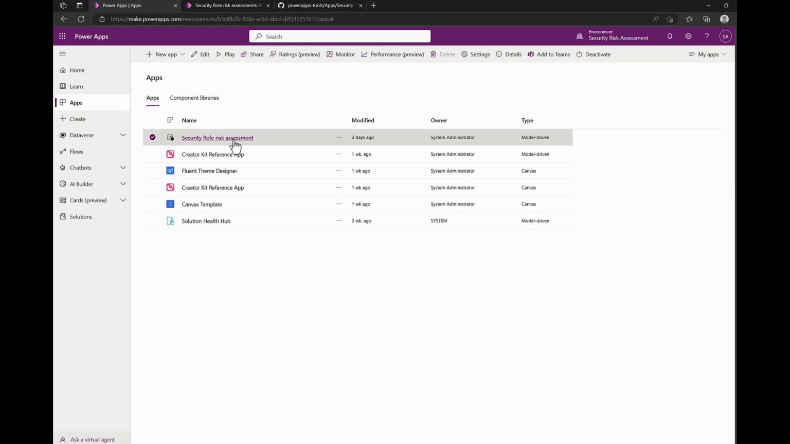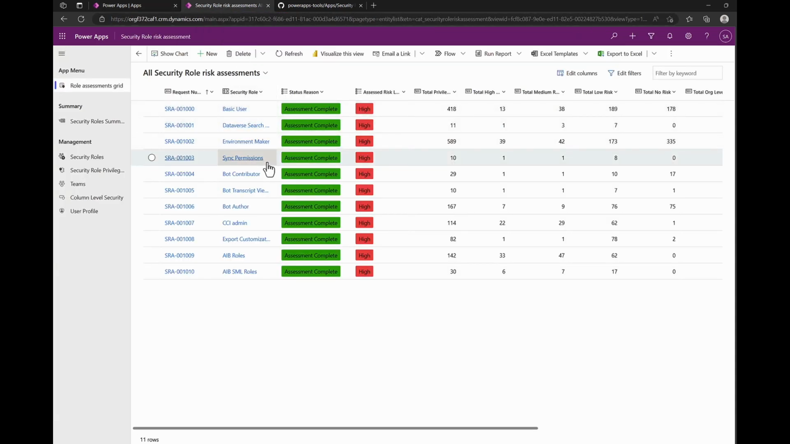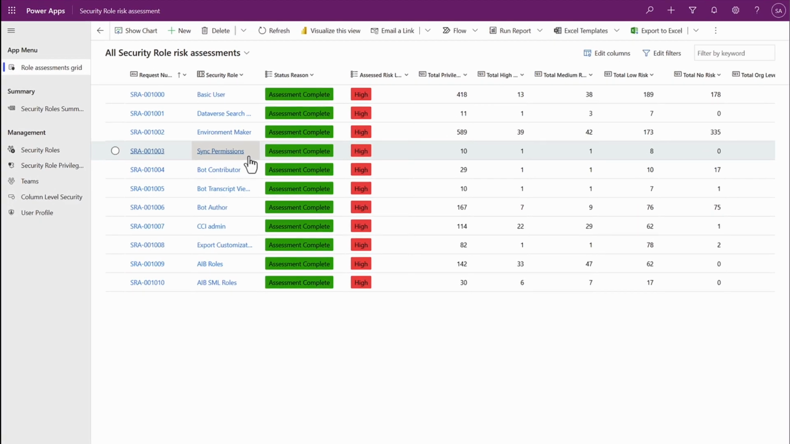Assuming that you have already installed the app, you should see in your list of apps a Security Role Risk Assessment app. For those of you that are familiar with the previous app that I developed, which is a Canvas app called Security Roles Management, in this one I have added two other things, which are security risk assessment as well as privileges management, and I brought in the same screens that you had in the previous one. Now this is a custom pages app and a model-driven app.